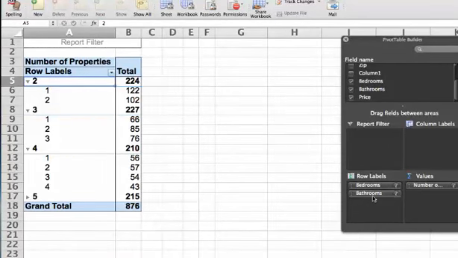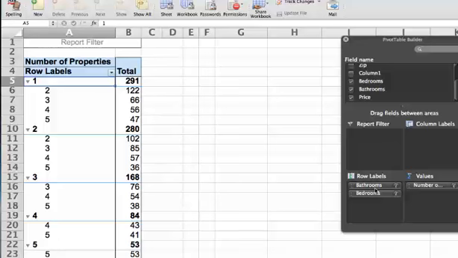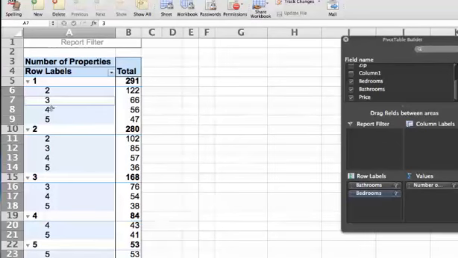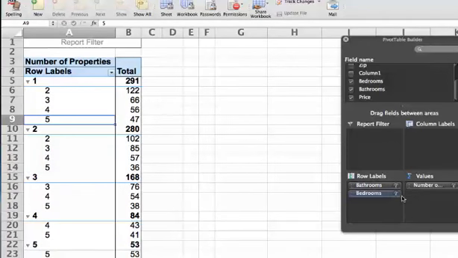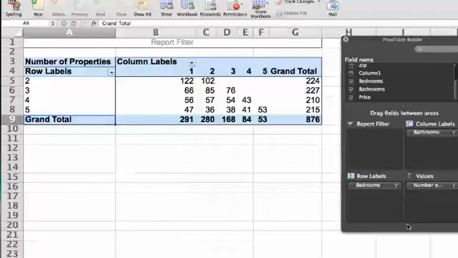Let's say we want to see the number of bathrooms before bedrooms. Easy enough, just click it, drag it in front of the number of bedrooms. And now we have bathrooms first, then bedrooms. So now we're sorting by the number of bathrooms and how many bedrooms are in each house. And if we want to move it back to column labels, that's even easier. Just drag it back to column labels and we're back to where we started.